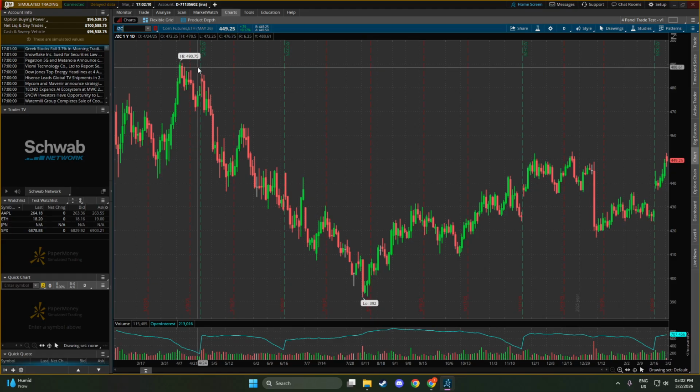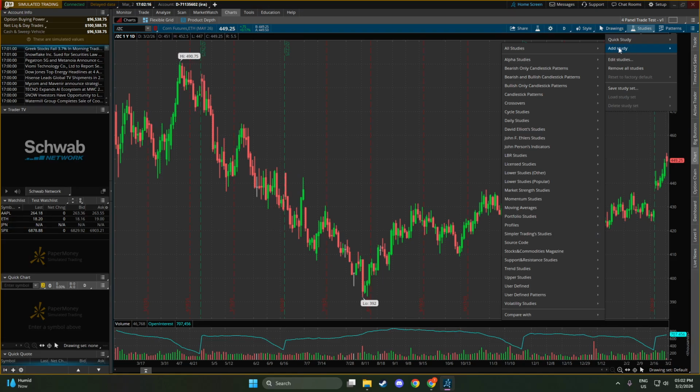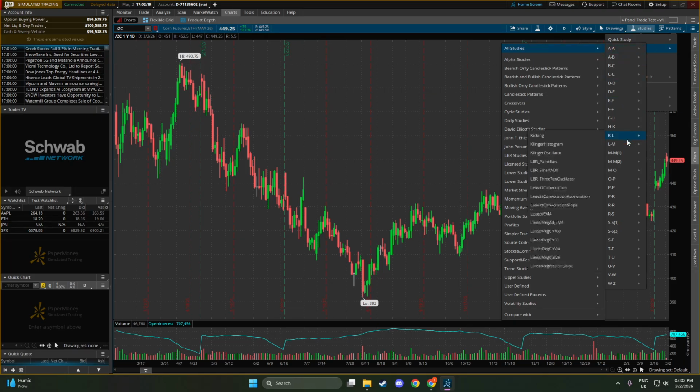Now let's add the MACD. At the top of the chart area, click the Studies button. It's the chemical flask icon. From the menu, choose Add Study. A window will open with a search bar. Type MACD into the search box, and you'll see MACD appear in the list of available studies. Select it and click Add Selected, or simply double-click it to place it on your chart.